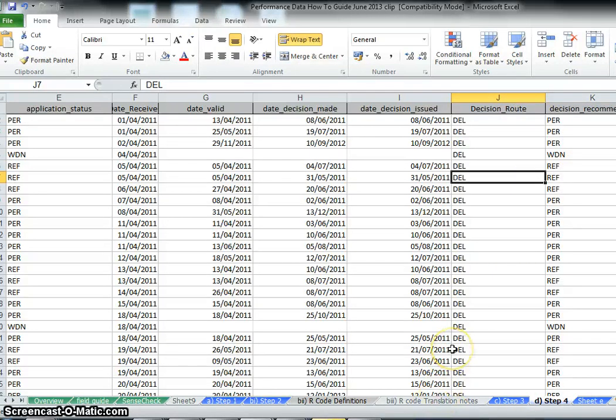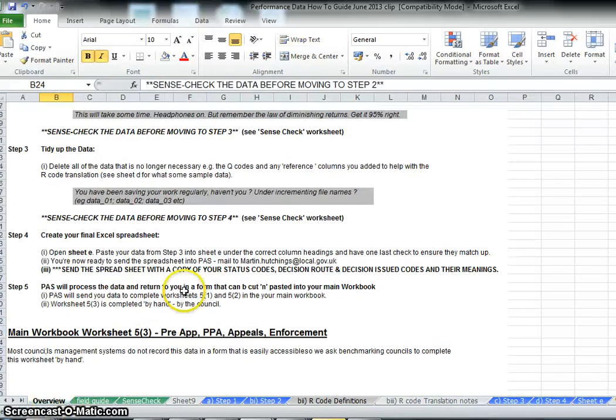We will then create some information on Excel spreadsheets that you'll be able to cut and paste into your main workbook. The last job of the performance data is for sheet 5.3 in your main workbook, which is information on pre-app, PPAs, appeals and enforcement. These are not from your back office management systems, although some of the data might be derived from there. But this is information that you need to complete by hand, so I'd refer you back to your main workbook to see the information that we require there.